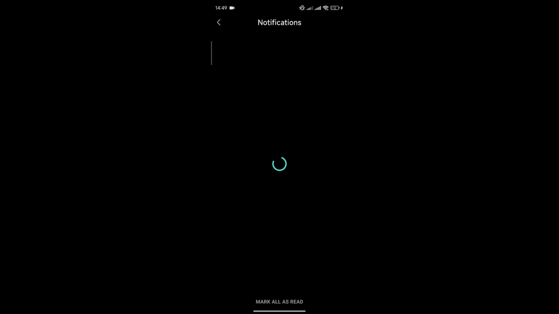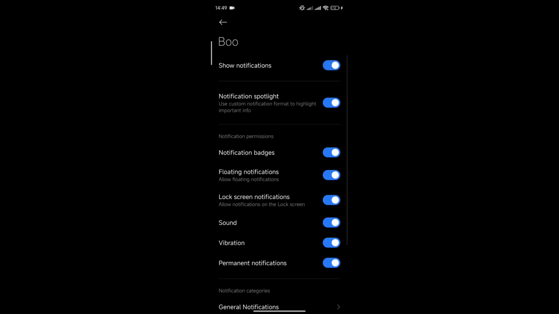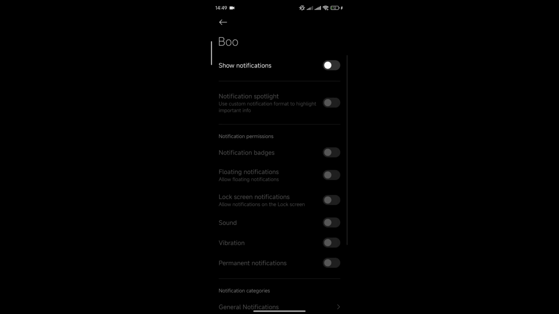So now once you have selected your notifications, in order to disable it or enable it, just simply toggle it just like this right here. So once you enable it, you can just simply select show notifications and it's a show, and in order to disable it, just simply disable it again. And that's it. Super simple and easy.